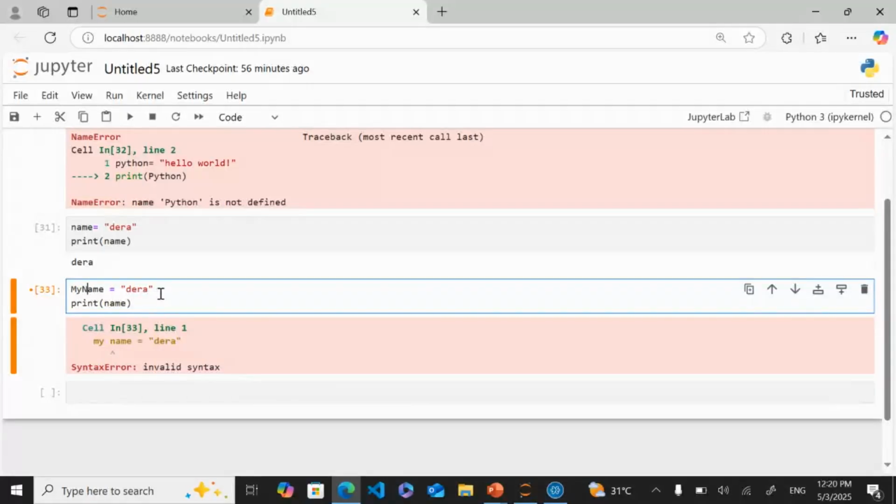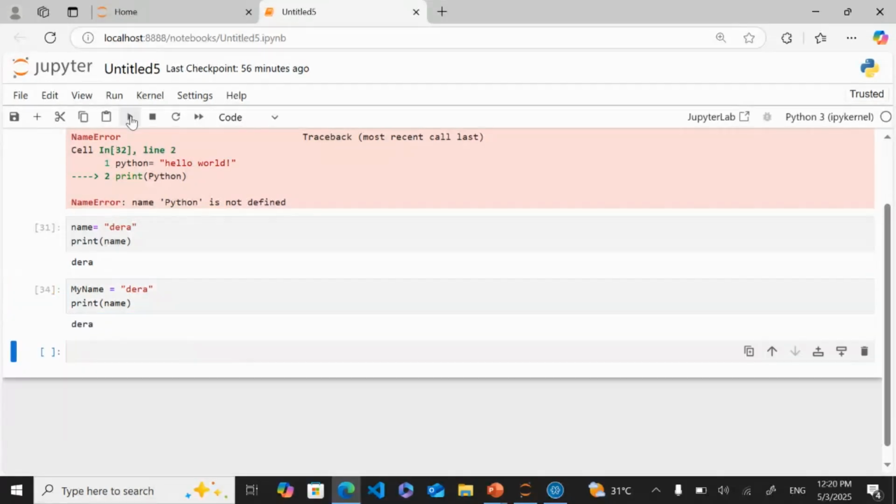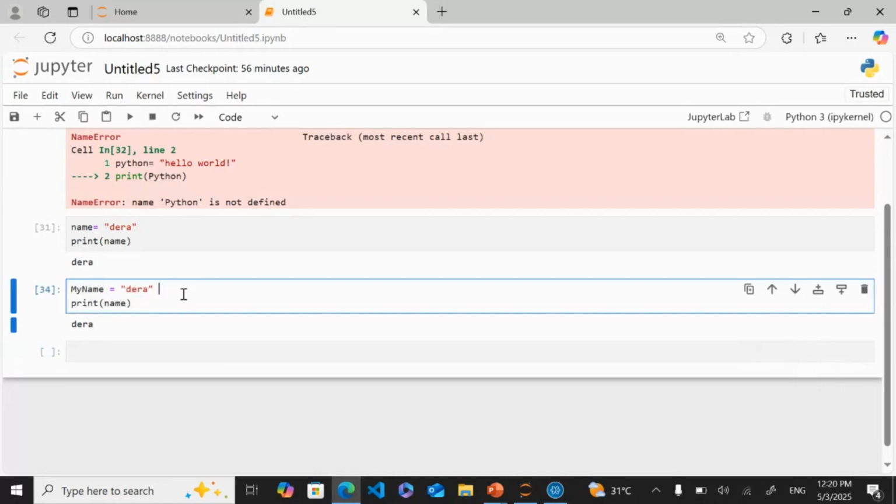Or this is what you call Pascal case. You can do this, and when you run this, it will work. The space is not needed, because if there's a space in between there, it gives you an error. So you call this a Pascal case.